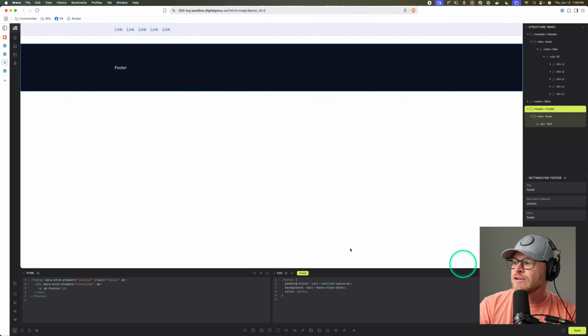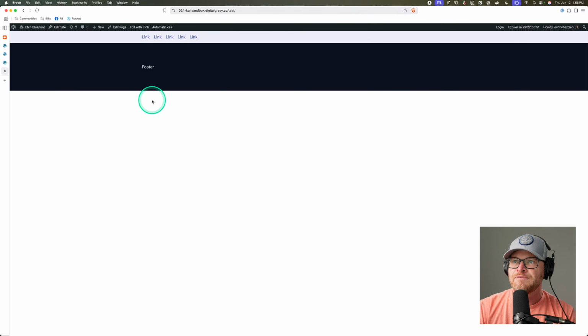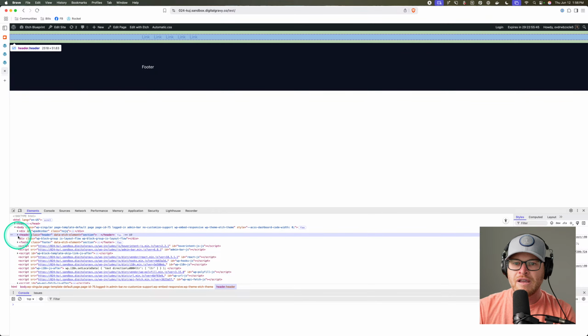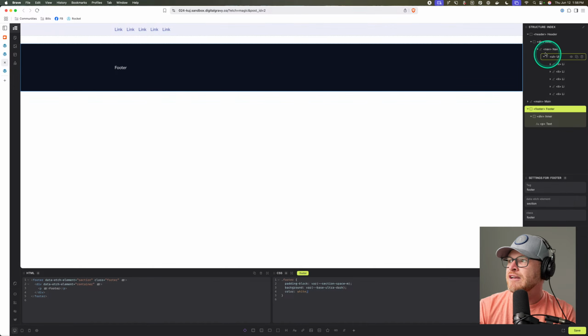And so now if we go and we look on the front end, we're going to have a header and we're going to have a footer. If we go and inspect, see what's going on here. Okay. And let's see if we can get that main tag going in the middle.